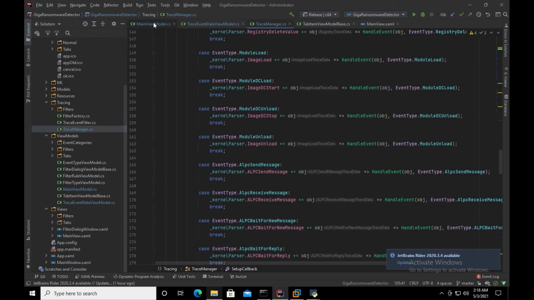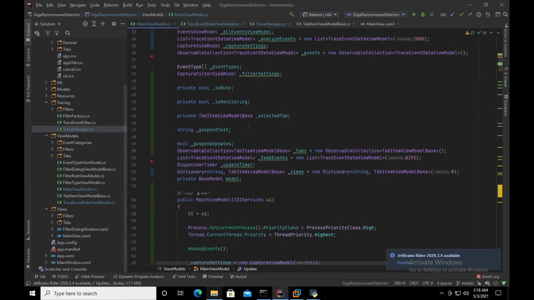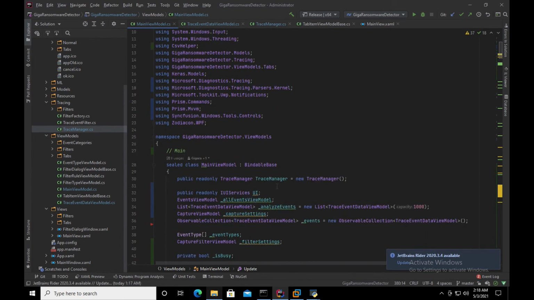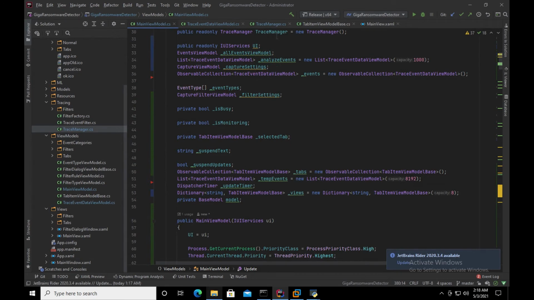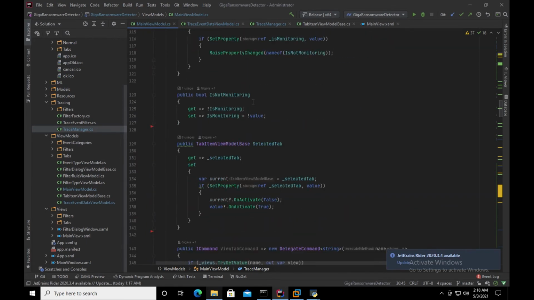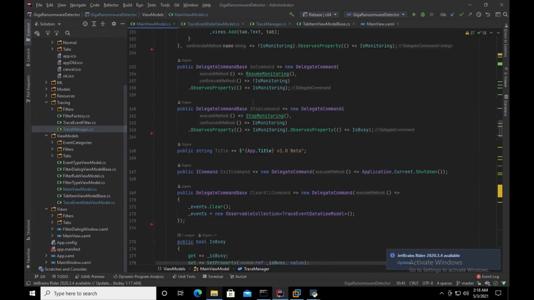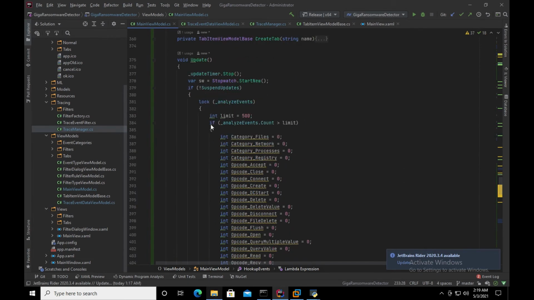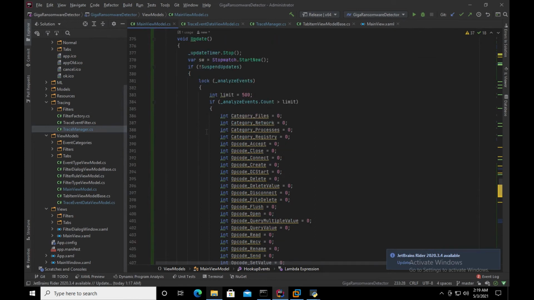So if I go to the main model file, this file contains the main logic of the system. It is creating a trace manager object to get the trace events. Then if I scroll down from this method, it is adding all the collected events into this temporary events list. After adding to the list, from this method, it is analyzing the collected events.